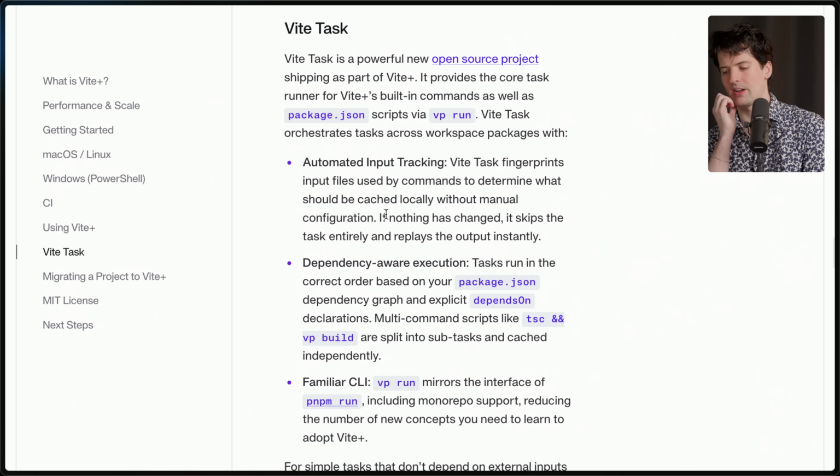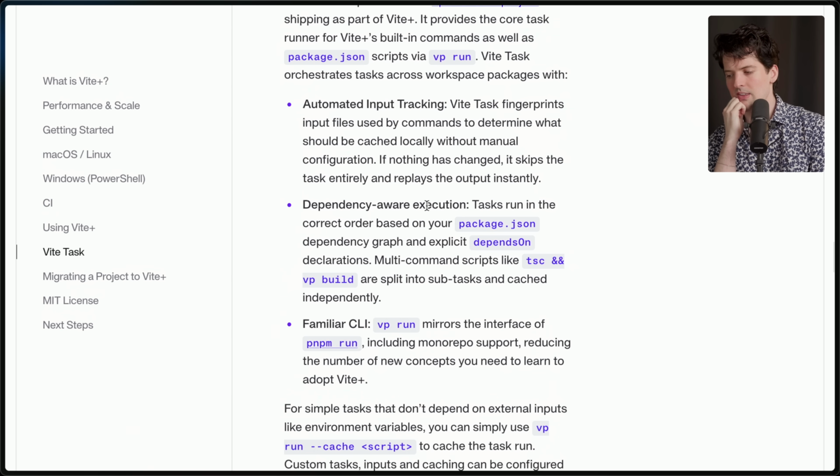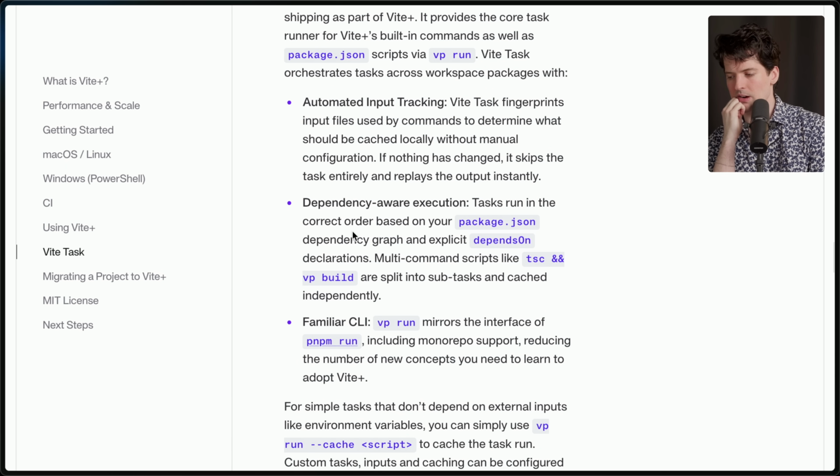Ooh, this part is interesting on Vite. I hadn't seen this. Vite Task is a powerful new open source project shipping as part of Vite Plus. Provides the core task runner for Vite Plus's built-in commands as well as package.json scripts via VP run. Vite Task orchestrates tasks across workspace packages with automated input tracking, so it can fingerprint. Dependency-aware execution, so tasks run in the correct order based on your package.json dependency graph and explicit dependsOn declarations. Multi-command scripts like tsc and vp build are split into subtasks and cached independently.